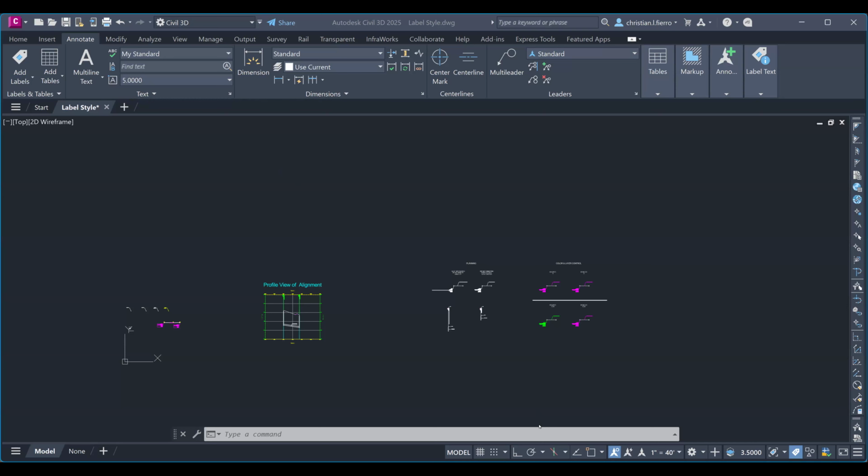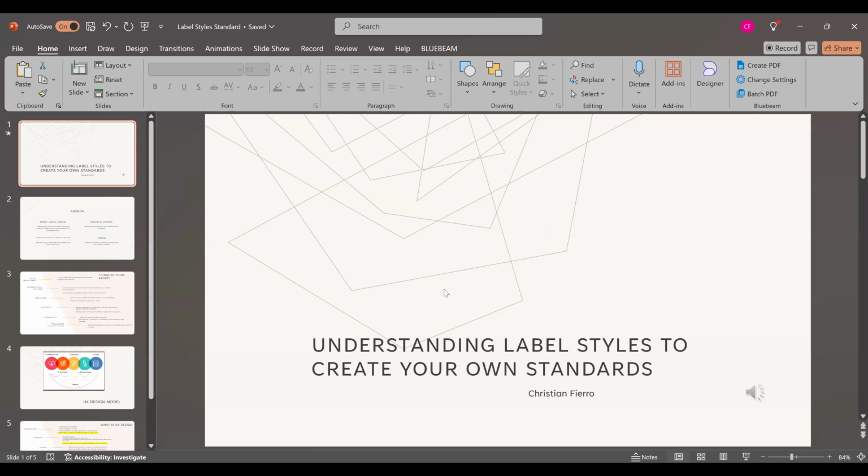You're sharing Civil 3D, not our screen. Oh, okay. Thanks. So we can share. There you go. Okay. All right. Everyone see this? Yes. Perfect.